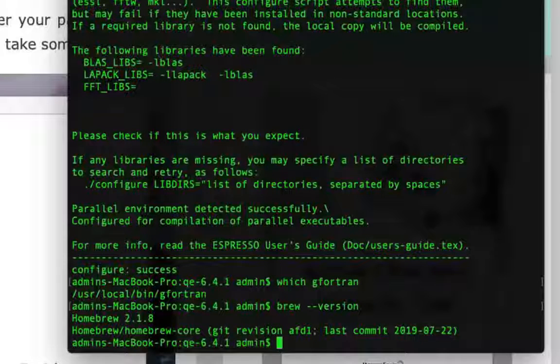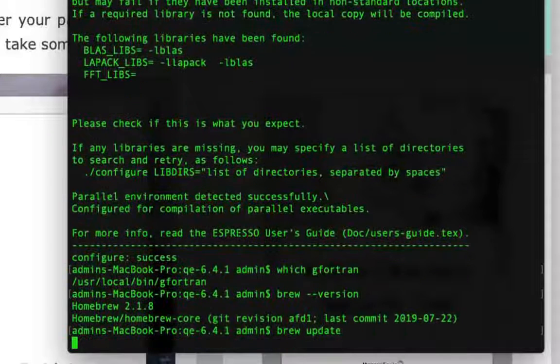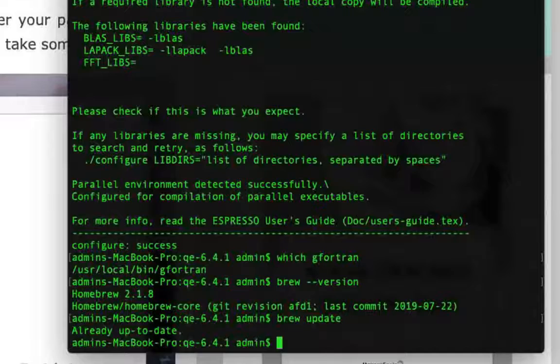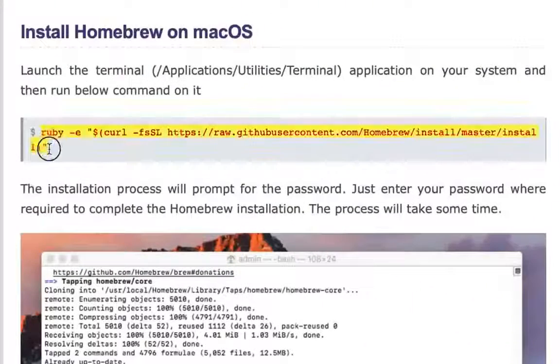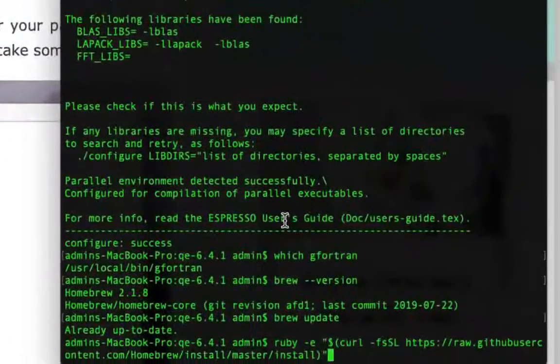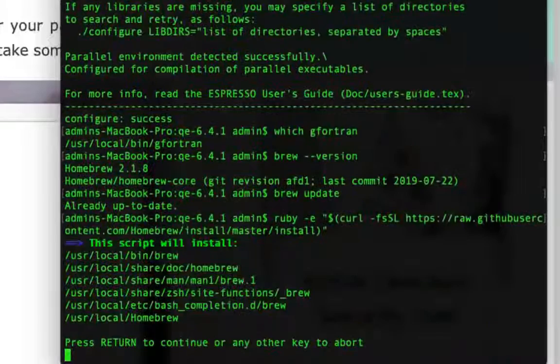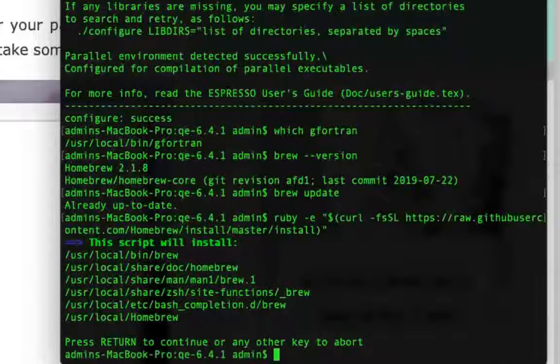So in my case, it is the latest version, and you can even also try to update it. So you will just give the command brew update. Anyway, if I go ahead and copy this particular command over here to install Homebrew, in my case I already have it installed, so I don't want to install it again, so I'll just press escape. However, you can press enter to continue installing it.